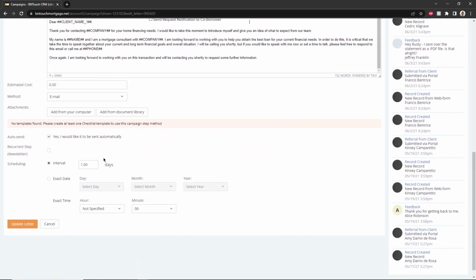Below, you'll see various types of communication available for the step. This step can be sent as a task on your BNTouch calendar, an email, or even a text message if you have BNTouch Voice. You can also set the campaign to update various fields in your CRM, which can help to automatically move records through the marketing pipeline.